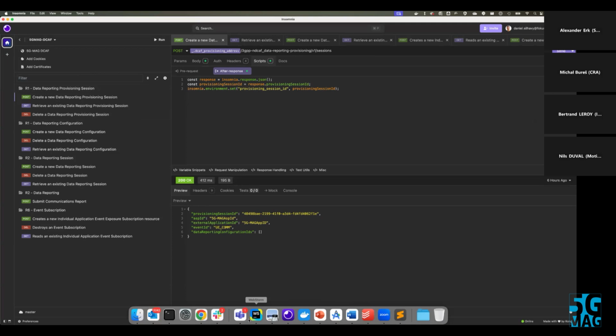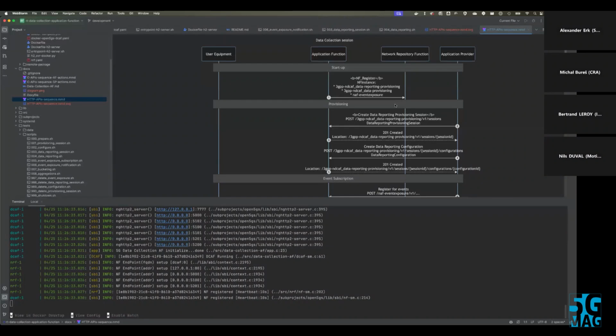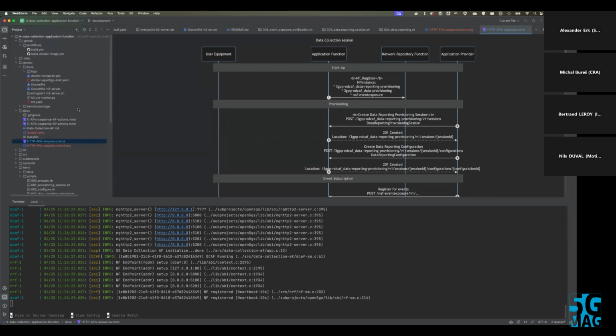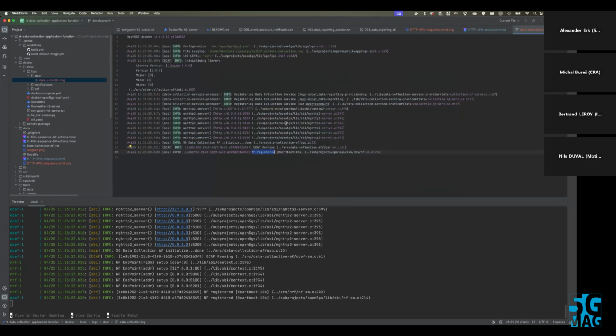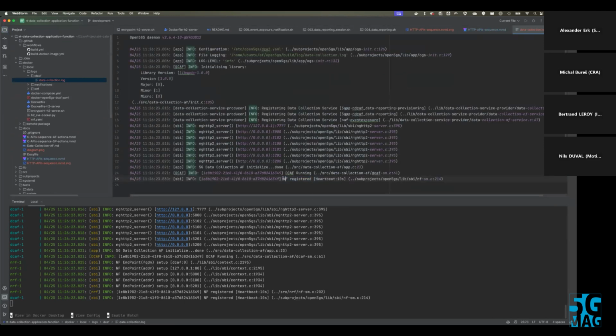And now I'm going to follow these steps that I showed you previously. I just have to open this one again. So in order to do an end-to-end setup, we first need to register our data collection application function with a network repository function. This is done automatically once we run the docker compose up command. What you will also find in the Docker folder here on the left side are log files. And if I open the data collection AF log file now, you can see this line here, NF registered, which means it automatically already registered with the network repository function that we started.